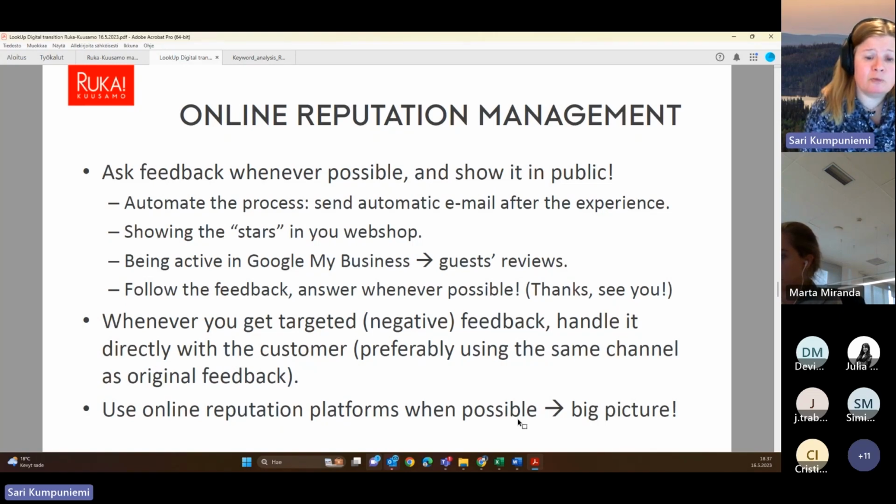And there are a whole bunch of online reputation platforms that you can use so that you can find out what kind of reviews you are receiving on each channel. Those are really great for getting the big picture. Unfortunately, they tend to be rather expensive at this point. I think internationally and on national level, tourism boards and DMOs are trying to get hands on those tools and then make it easier for the companies to use them as well.